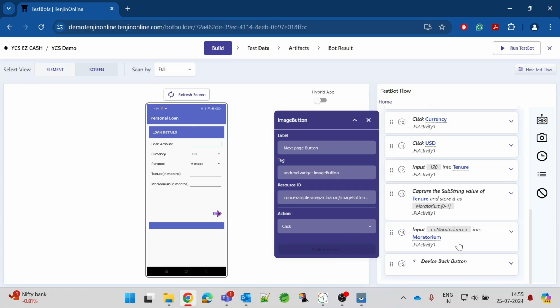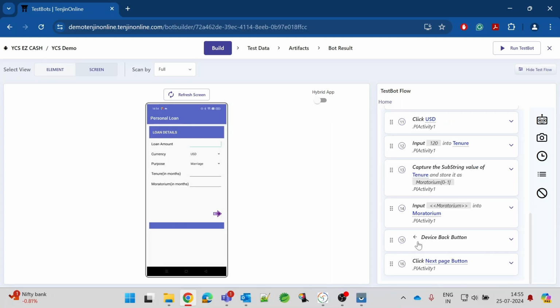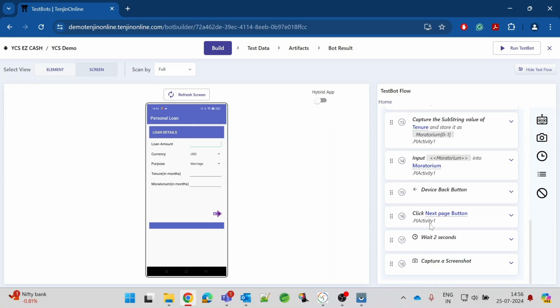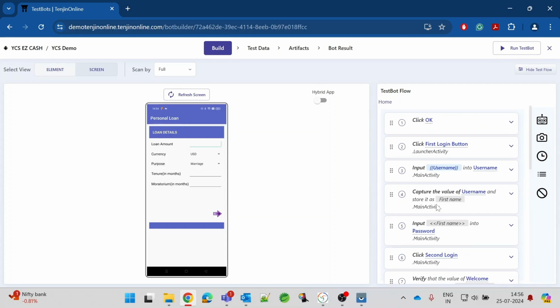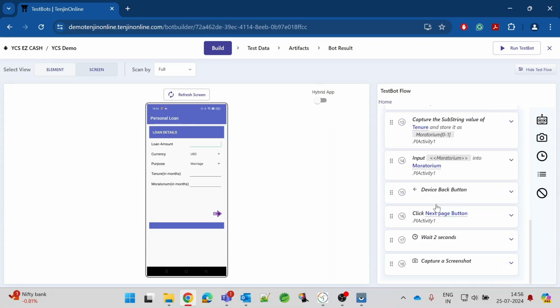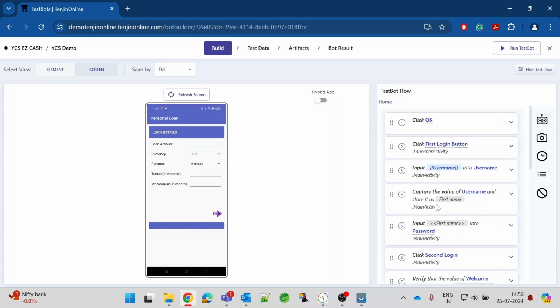To make sure that it has been properly added to the next page, you can have a hard wait and a screenshot added so that in the next page you will be able to see the screenshot. So this is how we will be able to record it, and in the recorded actions we will be able to do so many modifications.